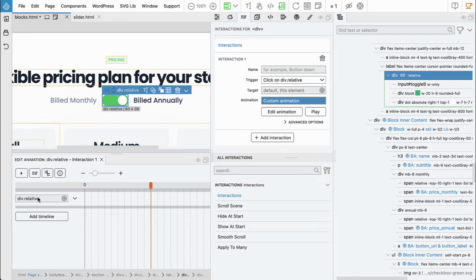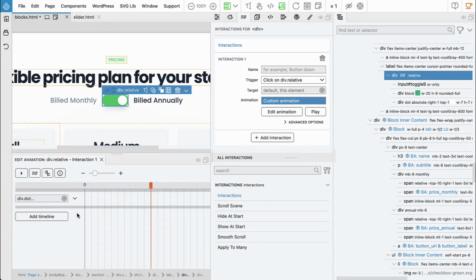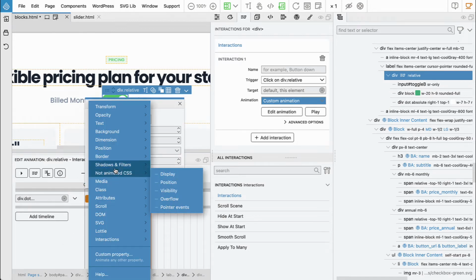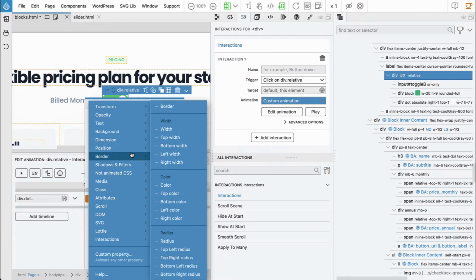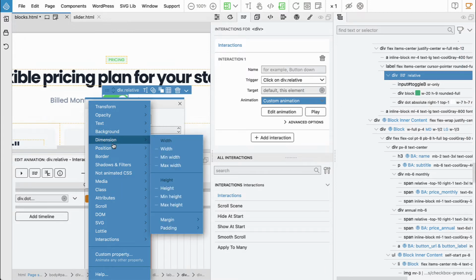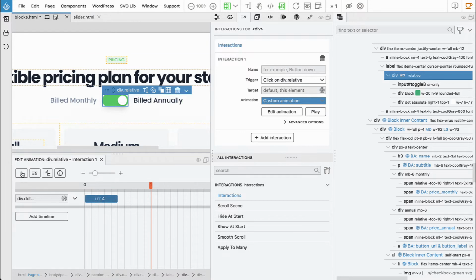So what we will do, we select the dot, and then we add a transform. Because this is absolute, it's positioned with position properties, so we will say left. Now let's try 4 pixels. Also here it should be 0, so at the beginning. So let's try, let's play.